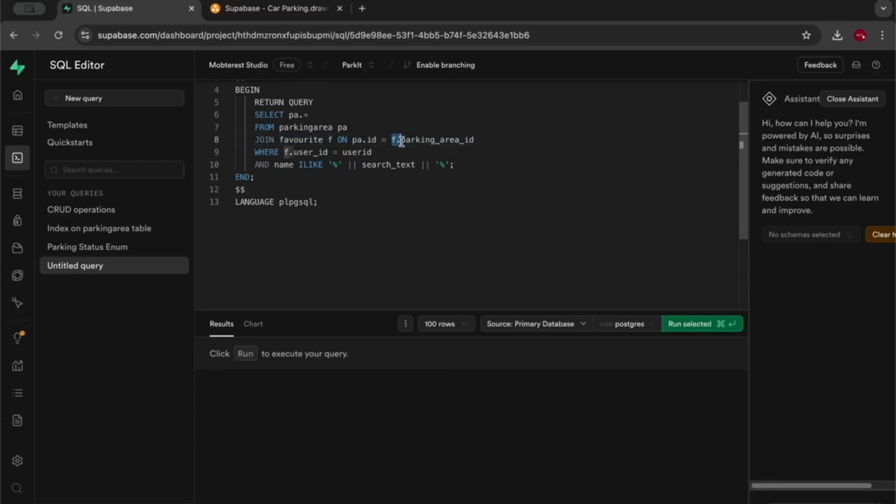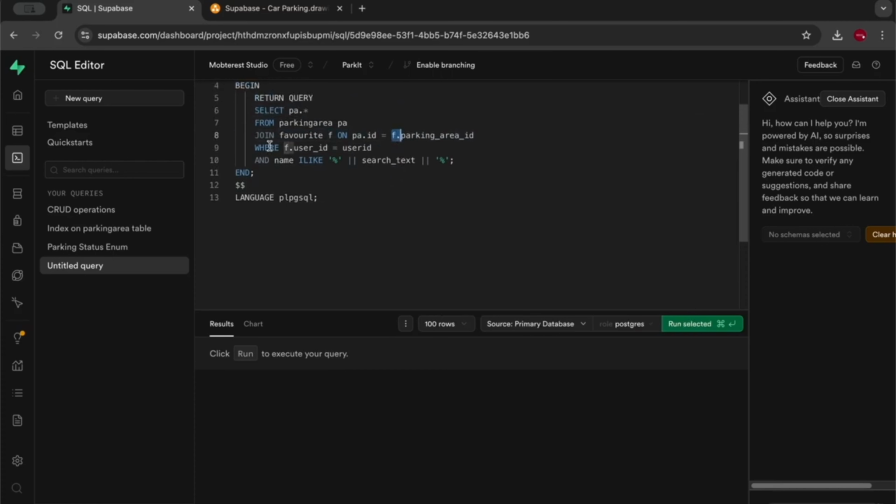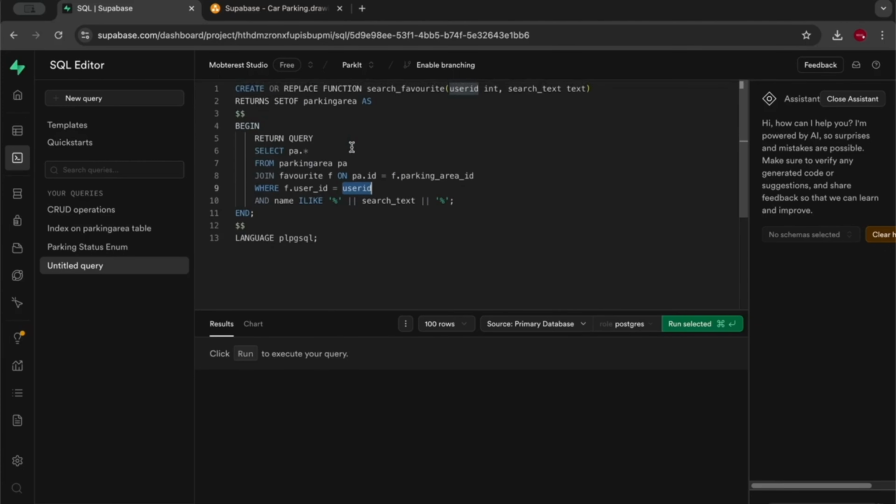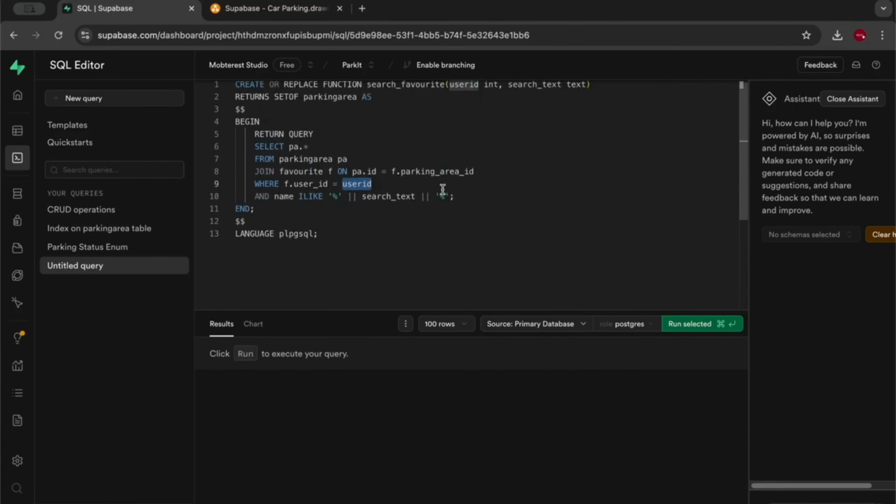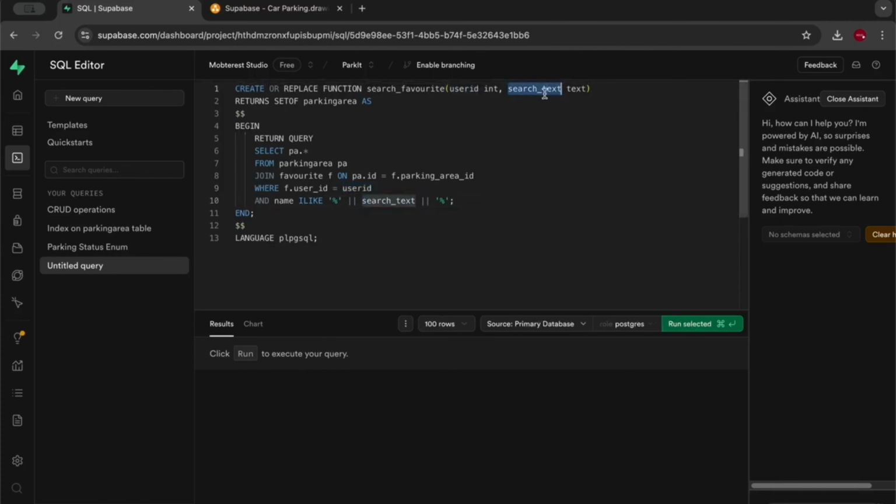Then we proceed to create a where clause. So what our where clause will do, it filters the result to include only those parking areas that are favorites of the user specified by the user ID, which is one of our input parameters. And then we proceed to continue our clause, and we're also going to filter the result by checking if the name of the parking area that has been returned contains the search text that the user has passed, which is our input parameter. And the good thing is that the ILIKE command is case insensitive.